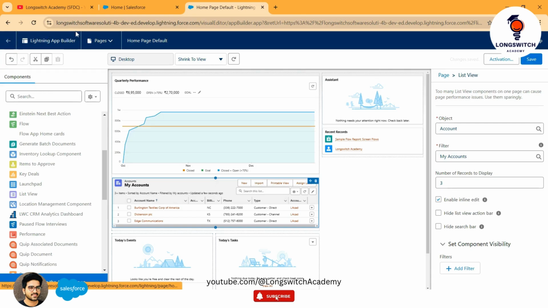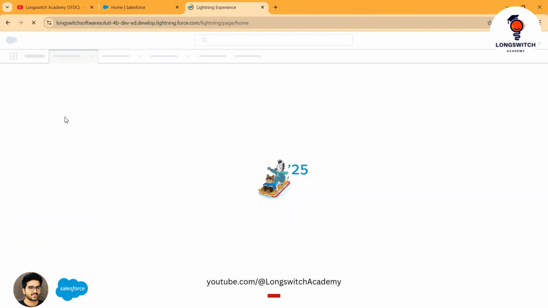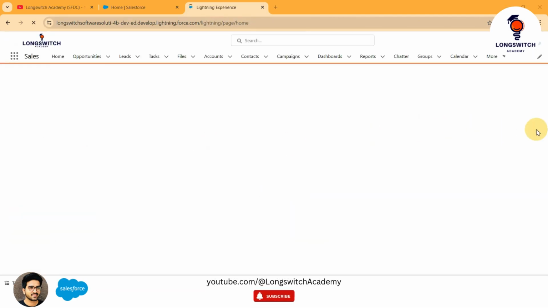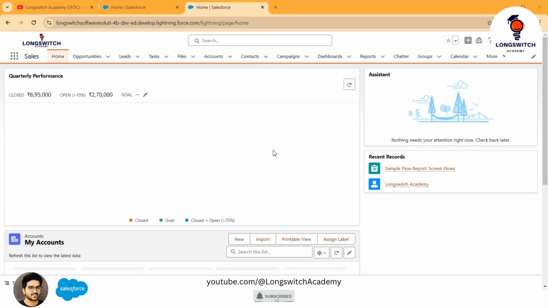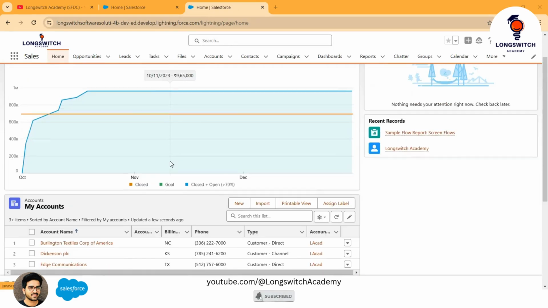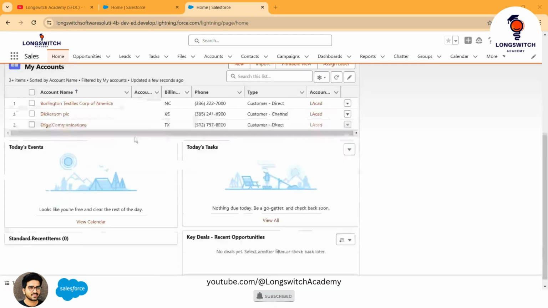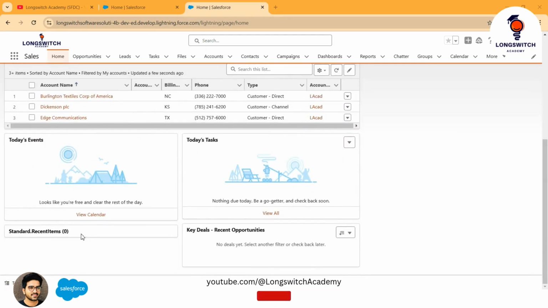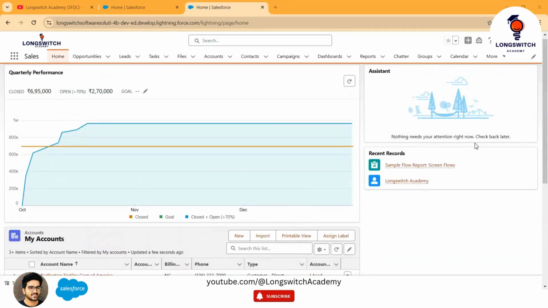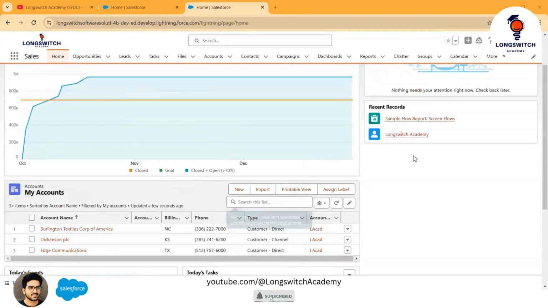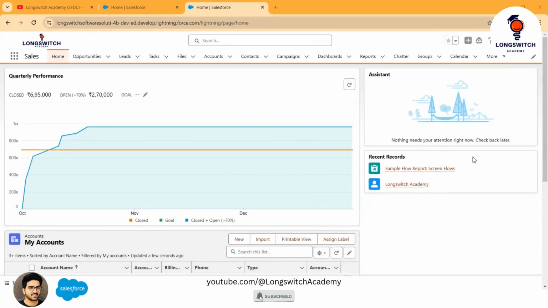I'll go back to the home page. Let's see whether I see my latest changes or not. It is loading, and here you go. I added this list view. I added this standard recent items. I removed these recent records from the bottom section to the right panel. So this is all about customizing your home page to meet your specific business needs.